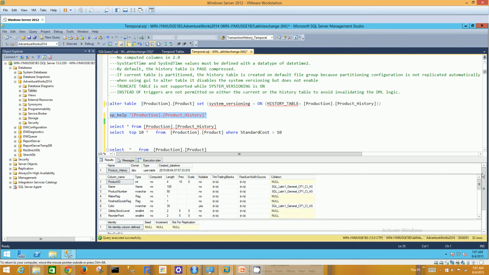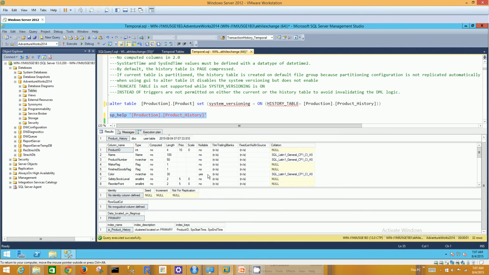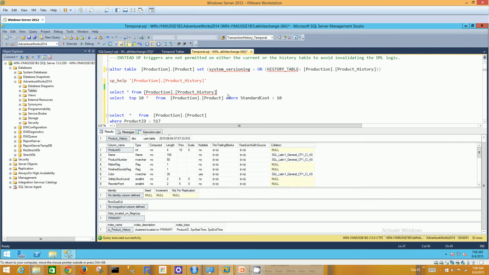It pretty much looks the same as the original table, the table that we wanted to audit, but we don't have any identity column, foreign keys, check constraints or default constraints. All we have is the primary clustered index that was on our original table. You can also add additional indexes on the history table, but you cannot have check constraints, default constraints, triggers or identity columns in your history table. SQL Server will not allow you to do that.